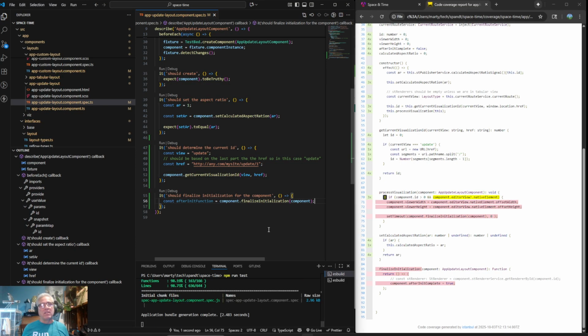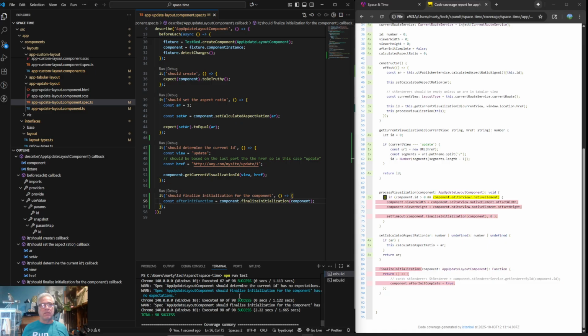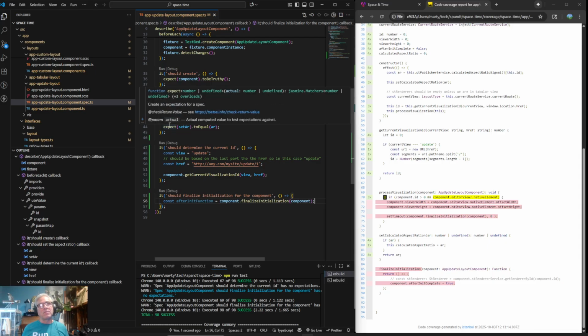Anyways, so this should help my coverage. It should also throw a warning saying that I have a specification that doesn't have any finalized initial component. So spec, this has no expectations. So it's upset that it doesn't have one of these specs in it. It actually looks like I did that up here too.